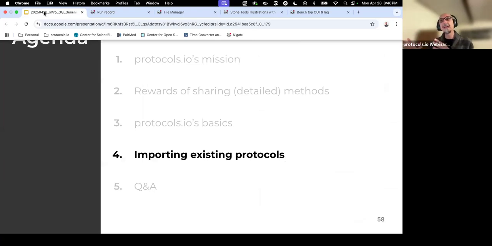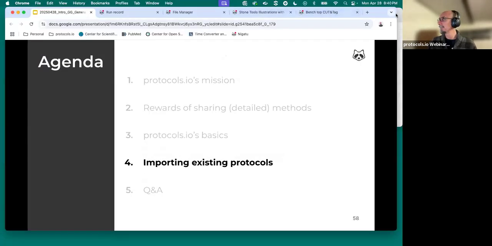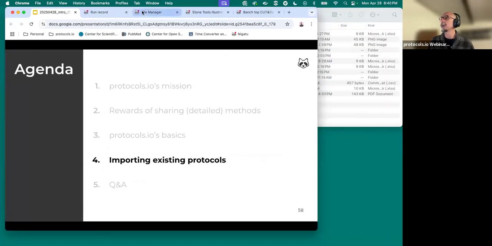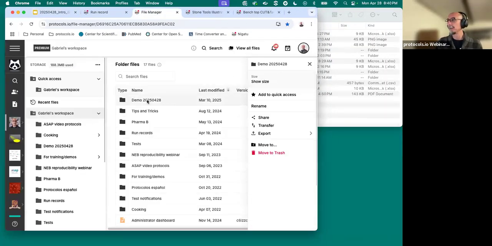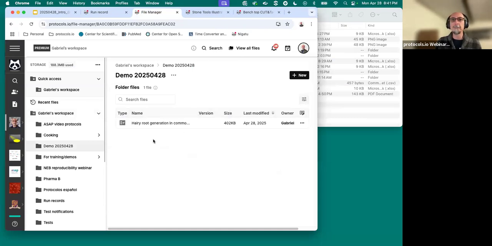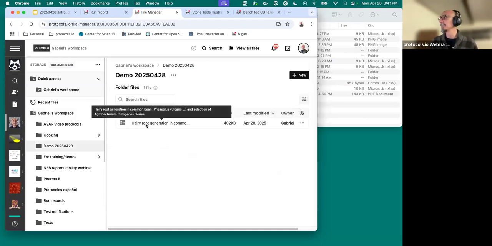Now, in the last part of my presentation, I will do just a very short demo about how to bring to the platform existing protocols that you might already have in a different electronic format, like a Word document or a PDF. So I'm going to minimize my screen. I'm going to go back to my file manager. I'm going to open this folder, which only has one document.